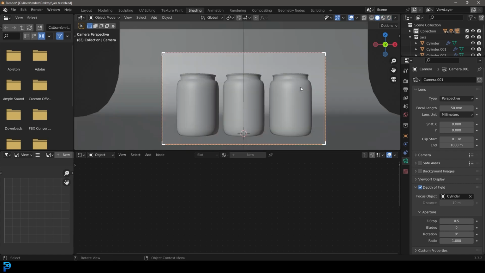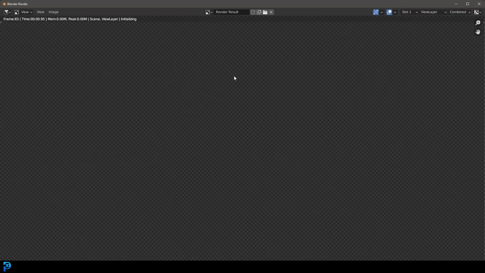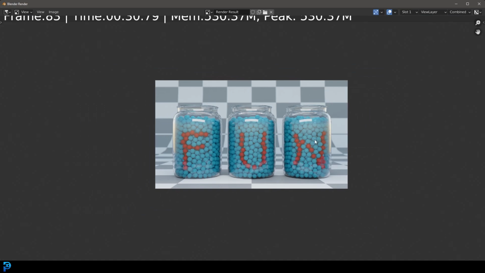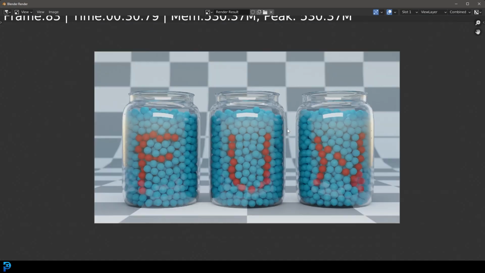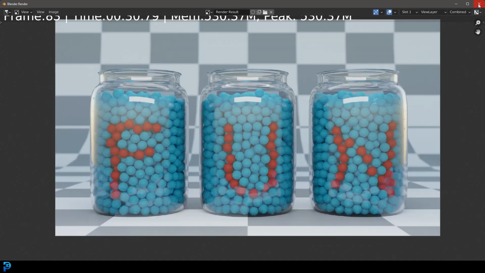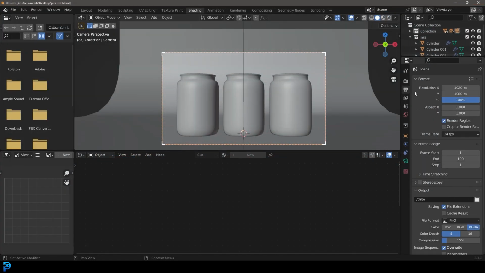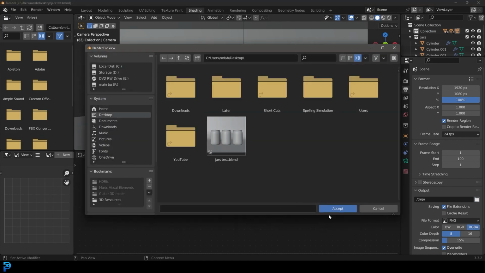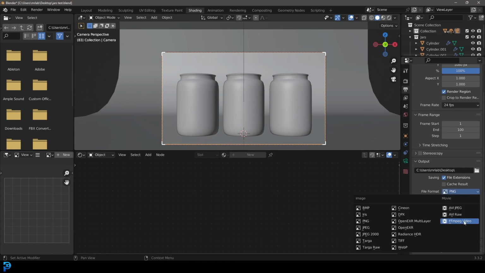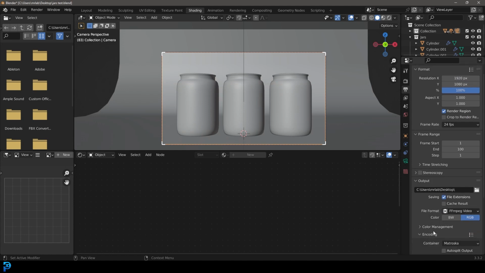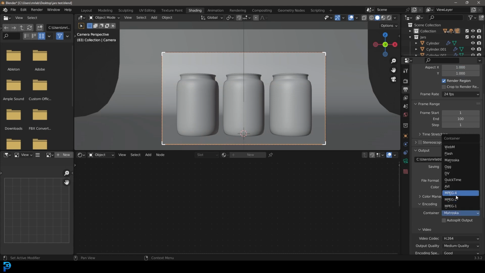So now I'm going to go Control S to save, render and render image, and let's see this. And there we have it. Now obviously a better HDRI and lighting will make this look more realistic, but this is it. And now what you can do is you can go under your output settings, select somewhere on your computer, and then you can choose whatever format. I like to go video, and then go to the encoding and just make it an MP4 under the container.